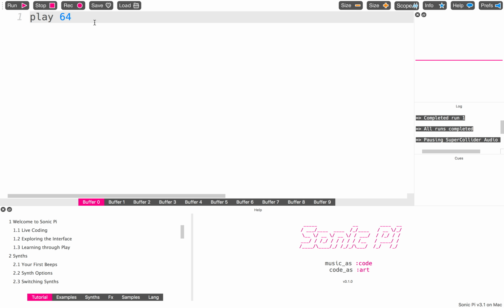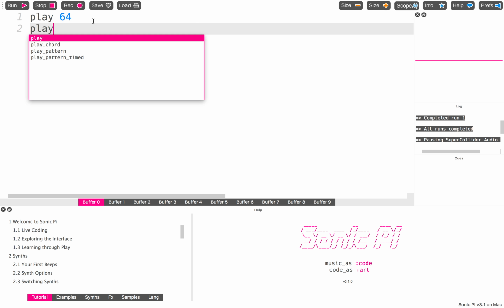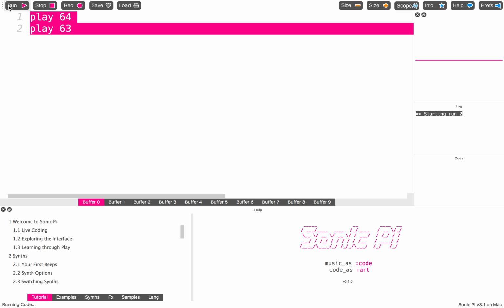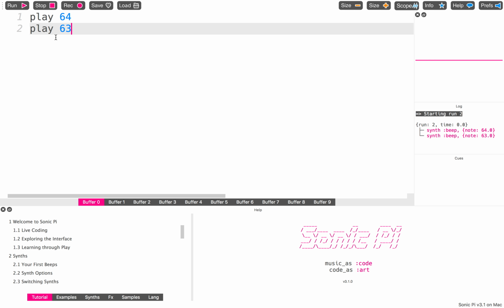It plays 64. And you can have it play multiple things at the same time by putting the play commands in a row. Play 64 and 63 at the same time. Whoa, that sounds weird.